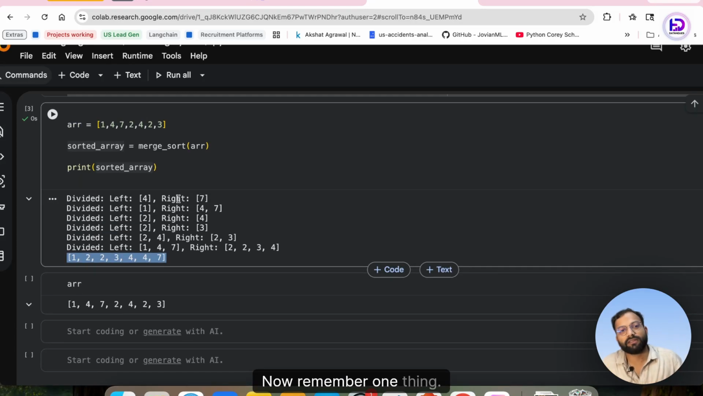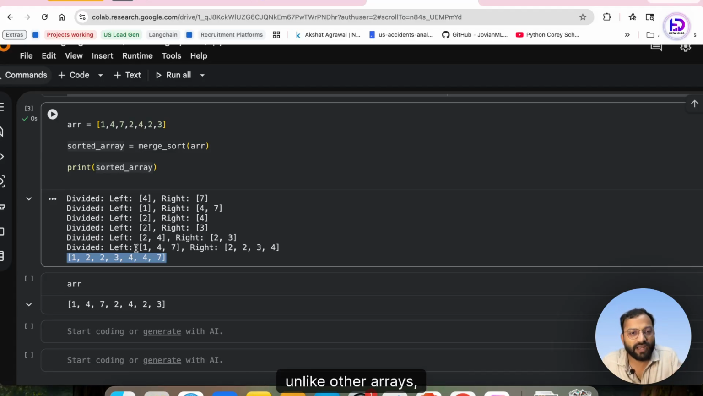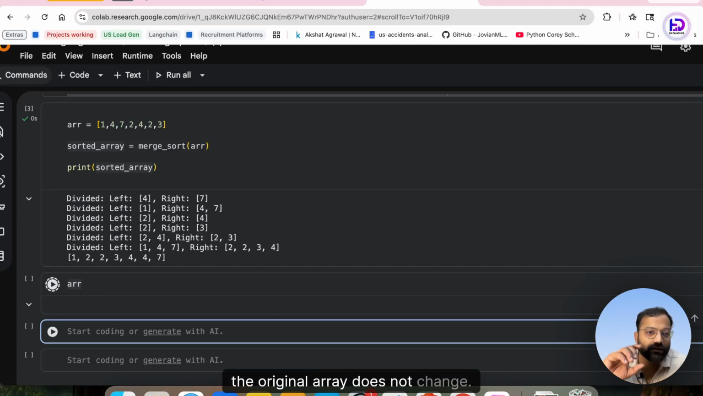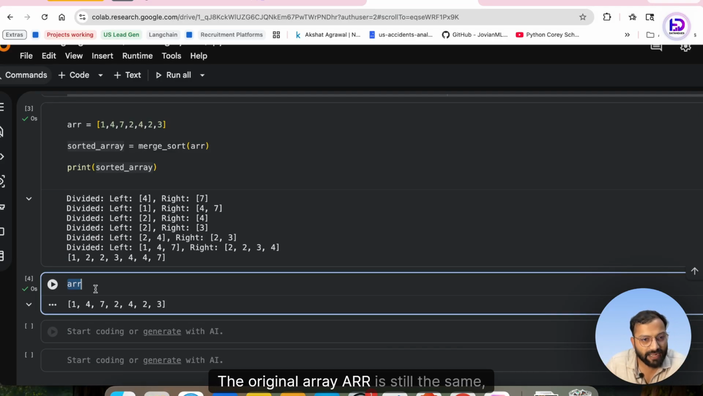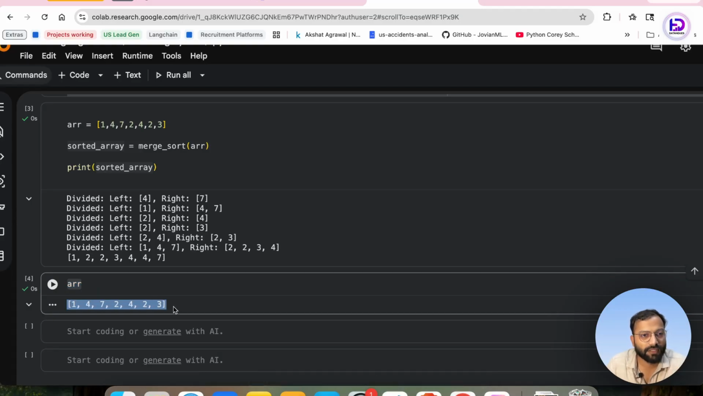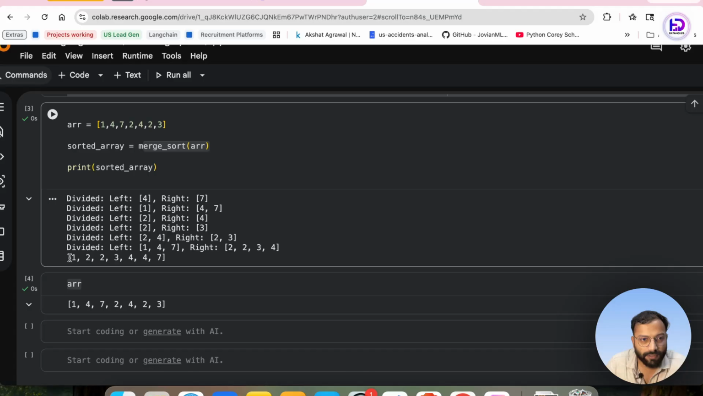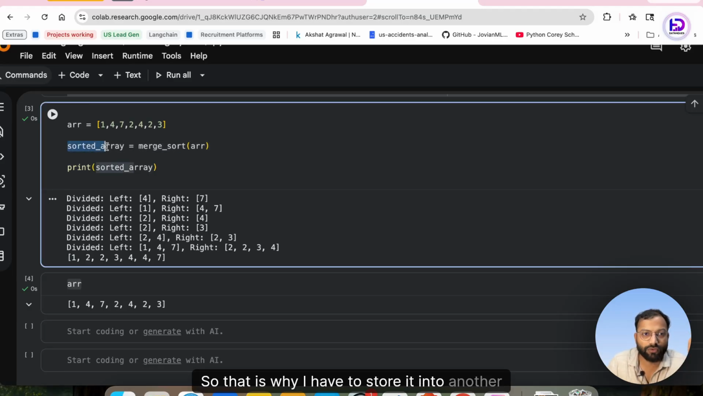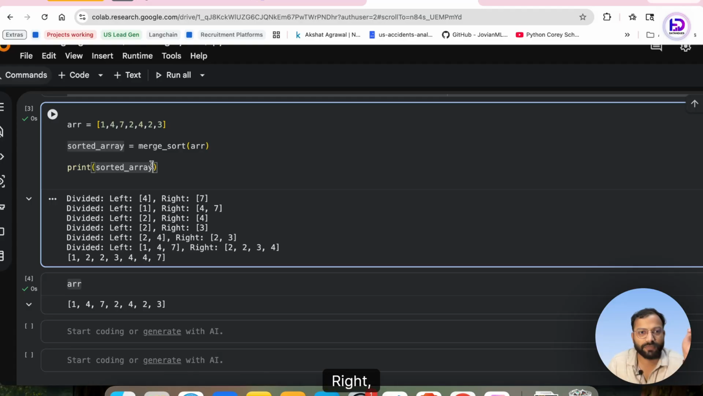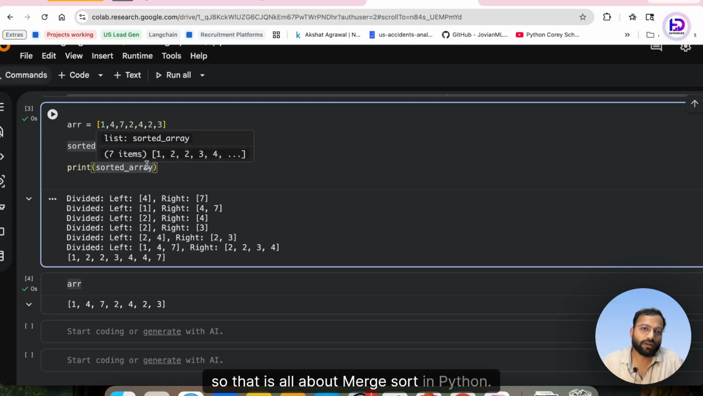Right? Now remember one thing, in merge sort, unlike some other sorting algorithms, the original array does not change. The original array arr is still the same. After using merge sort, the original array remains the same. So that is why I have to store the result into another variable, another array, right? So that is all about merge sort in Python.